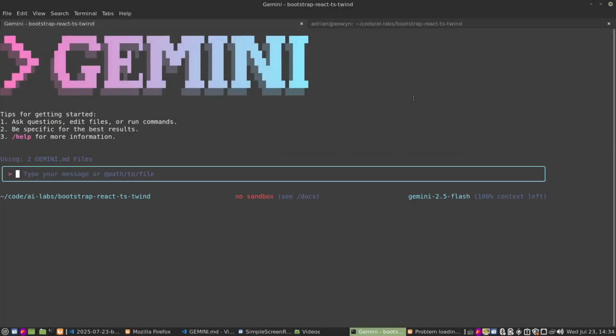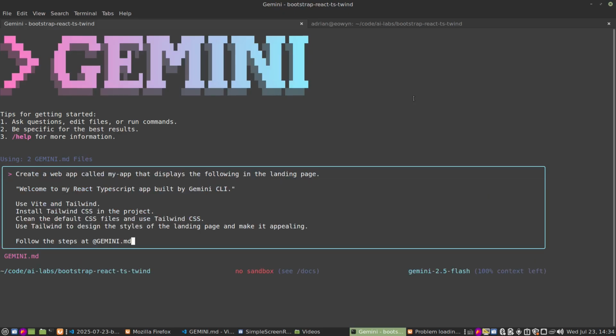Okay, we're here at the Gemini CLI. Let's paste the prompt. Create a web app called My App that displays the following in the landing page. We just want to display welcome to my React TypeScript app built by Gemini CLI. And I've mentioned here some of the steps.